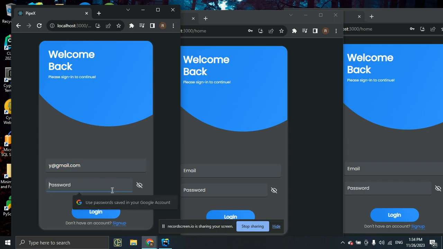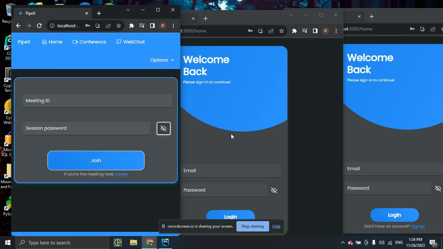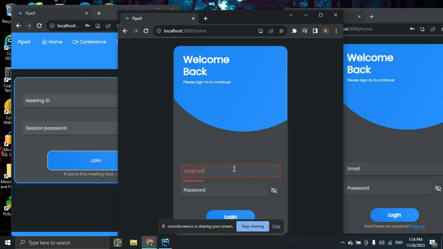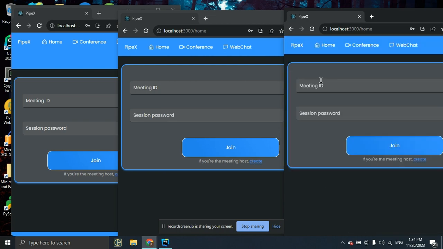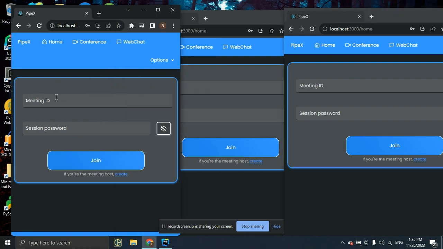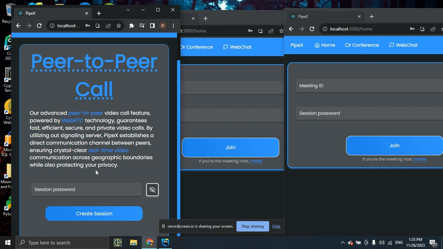The user types their email and then the password, and then we log in. We do the same here, same password, log in, and log in. Here the interface is pretty simple. You have the meeting ID and the session password. In order to join a meeting, we have to create a meeting and then give the ID of the session and the password to the other user.